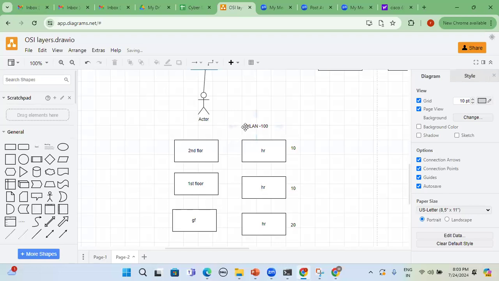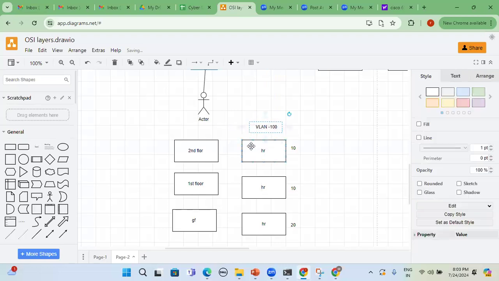They physically belong to different places, the second floor, first floor, and ground floor, but logically they belong to the same team. They are reporting to a single director. So that is called logical link control. In our practical scenario, how can we do this?